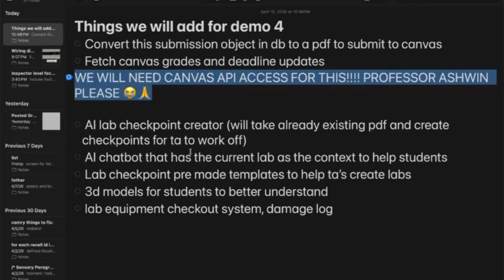get everything running. We will make it easier for TAs to create labs. We will add an AI chatbot that will allow students to get doubts answered. Just templates for TAs to make it easier, and 3D models to be able to better visualize what they're doing in the lab.